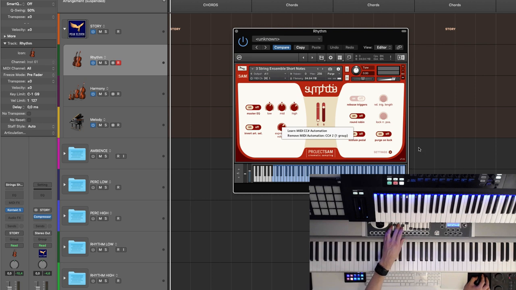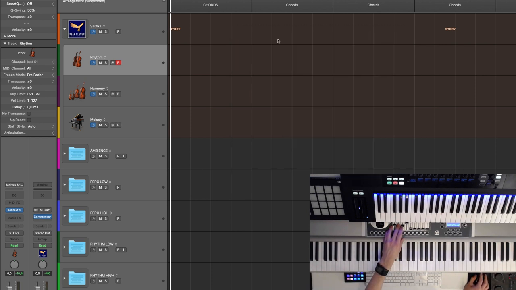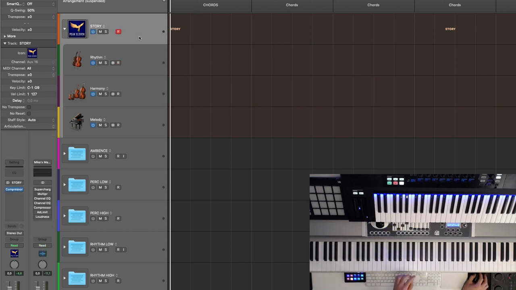So if I decrease this now, let's close that. If I decrease it to zero, there's nothing. And as I move it higher, it gets louder and louder. And that way I can mix in the rhythm into the story track. So I have no short strings or full, depending on what type of performance I want to sketch.